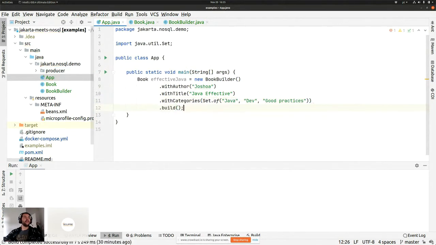And let's build. As you can see right now, yeah, it looks like a JPA annotation. I have my book entity. Oh yeah, I forgot the ID. So let's put ID 1.